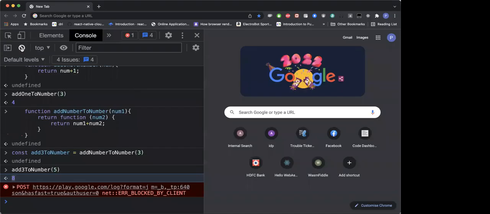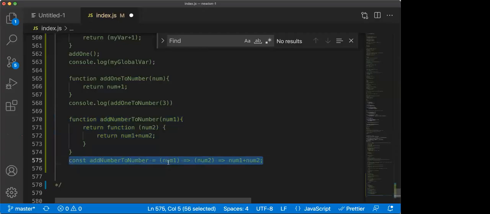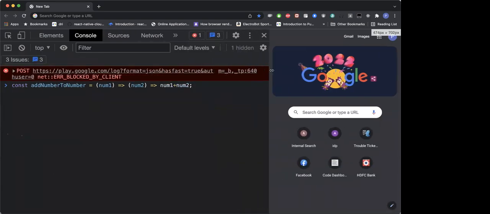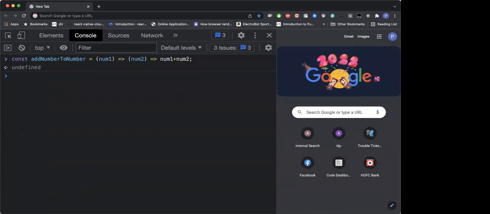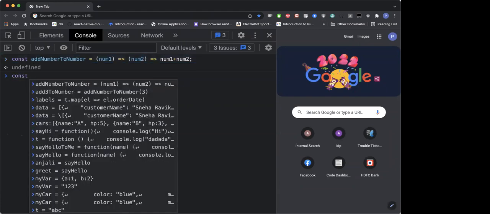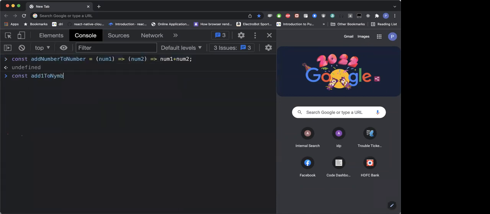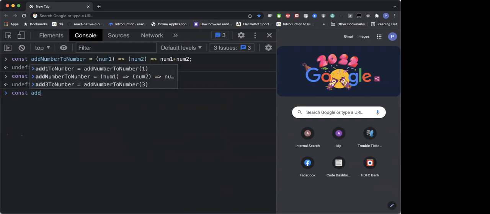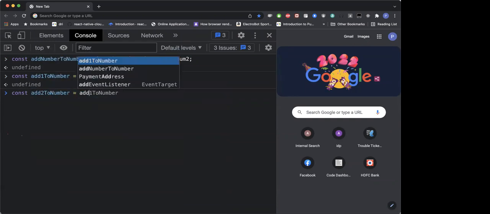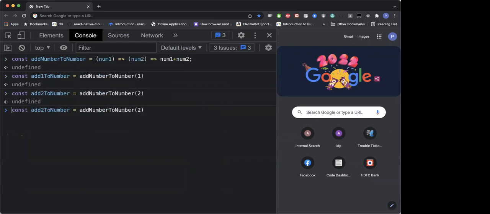Cool. So now let's try to understand what we have achieved with this. Let's say I have this add number to number. Let's expand this further. So now guys, this is a function factory. Why am I calling it function factory? Because it allows me to create, again I'll repeat, various types of functions. Just understand this. So I have now const add one to number, and what I will give to that is add number to number 1. Then const add 2 to number, add number to number 2. Similarly, const add 3 to number, add number to number 3.